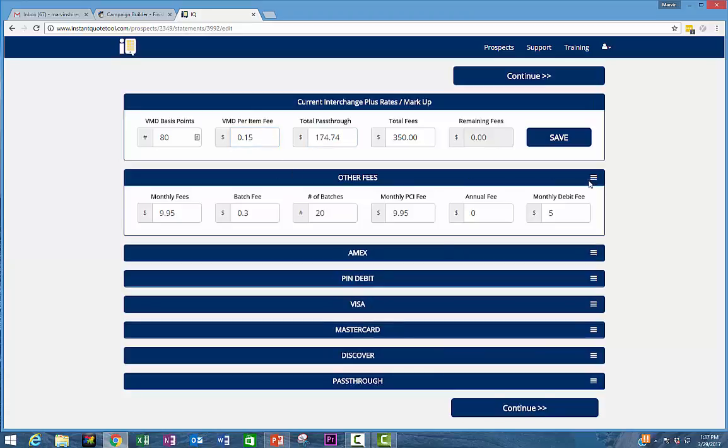The next section is the other fees. Here you're going to put in their total monthly fees, and what this means is your statement fee, maybe there's some other monthly fee that they have, an online access fee or something like that, and you could put those fees in there. You could also put fees in there for equipment costs. Maybe they have an equipment rental fee, anything like that. You put all of those fees right there into the monthly fees section and just simply add them up from the statement and enter them right there.